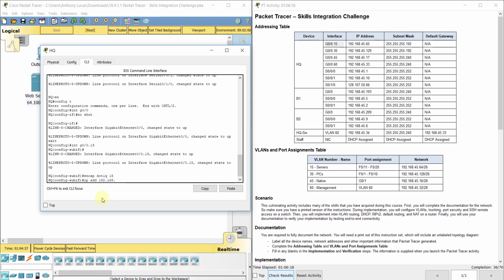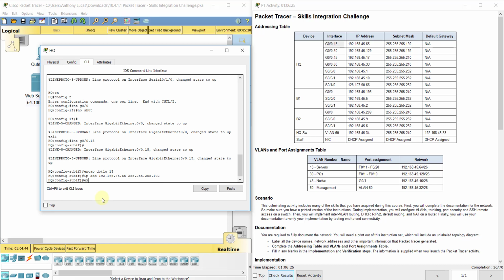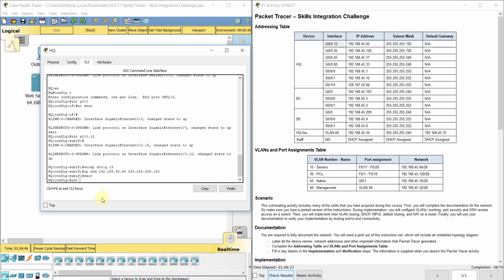So encapsulation dot1q, whatever VLAN number, and then you can set the IP address. This one's 192.168.45.65, 255.255.255.192. No need to do no shut because it already turned it on.